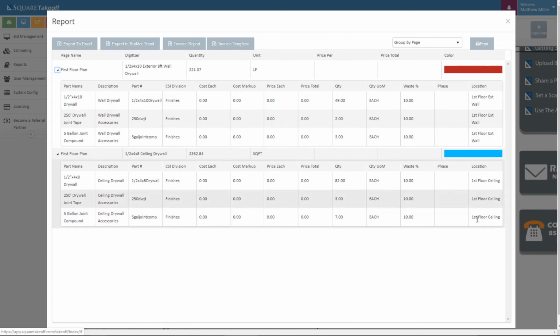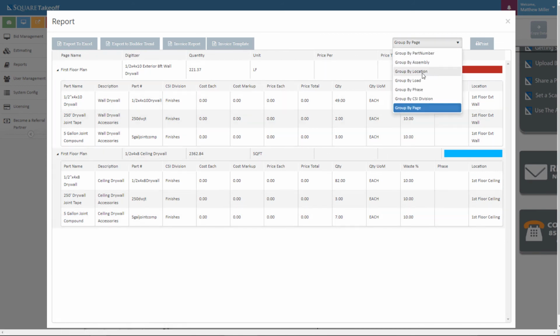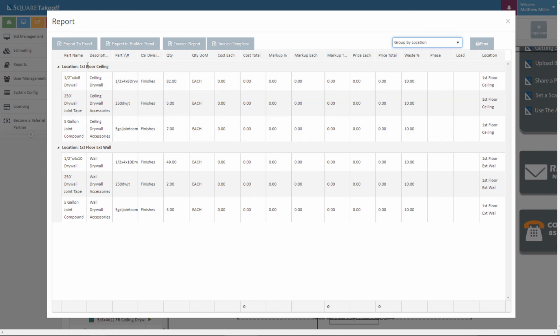Once again, because we entered a field such as the location, we can also separate this data by location. And once again, we can see that within our ceiling, we have these items, and within our exterior wall, we have these items. And that's it. That's how to estimate drywall using Square Takeoff.